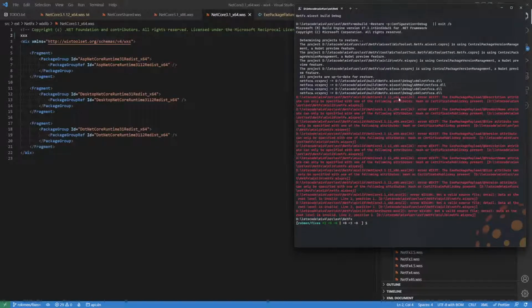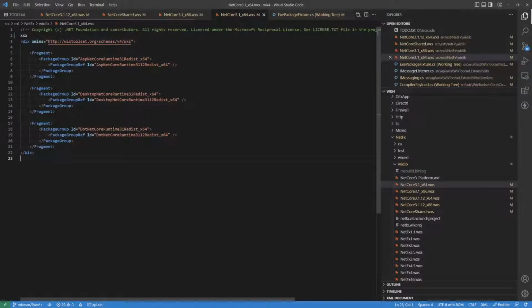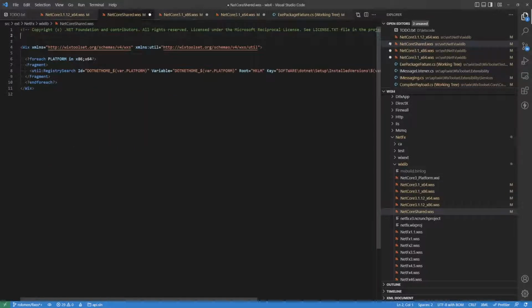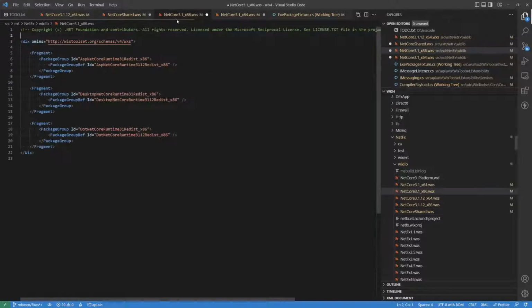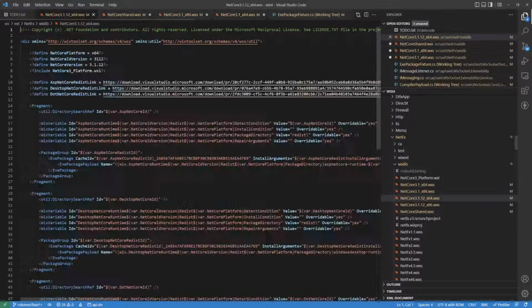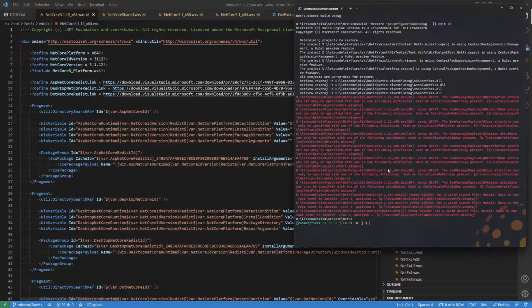We see our x86, our net core, x86, x64, and we also see that our net core 3.1 x64 is not a valid file, and this and net core share is not a valid source file because I added junk at them, which is correct. That's what I did. All right, that and that. Great, that's awesome.